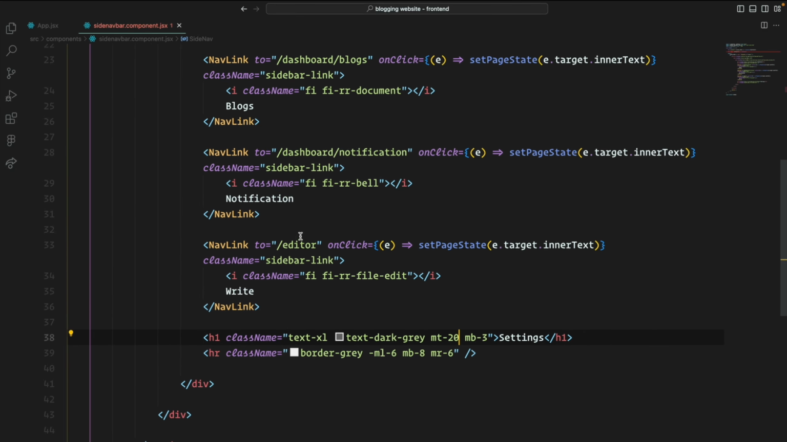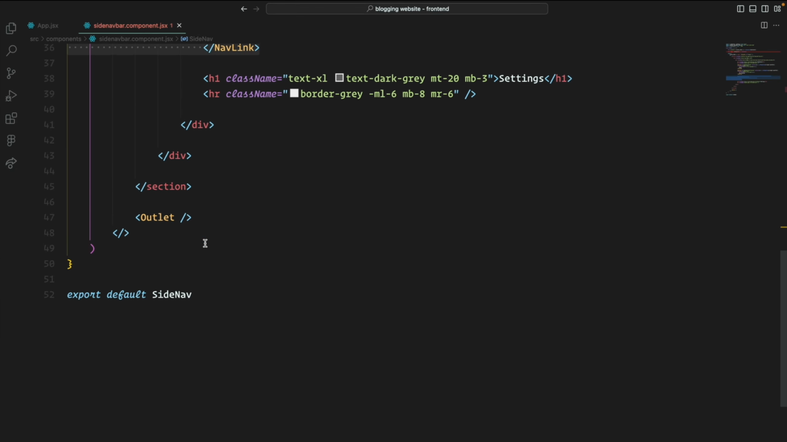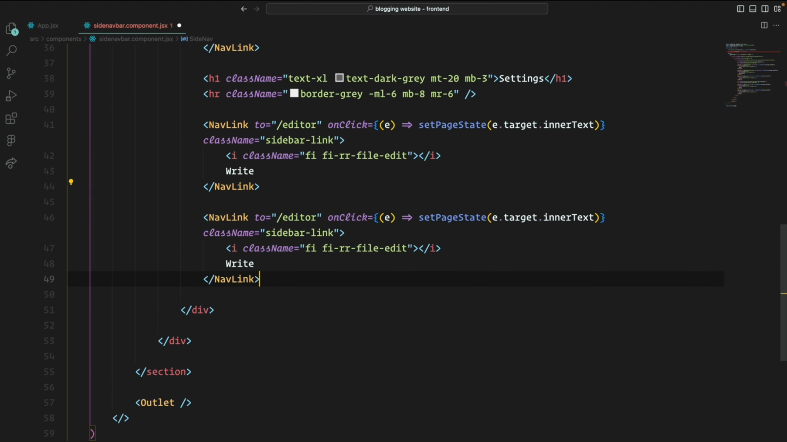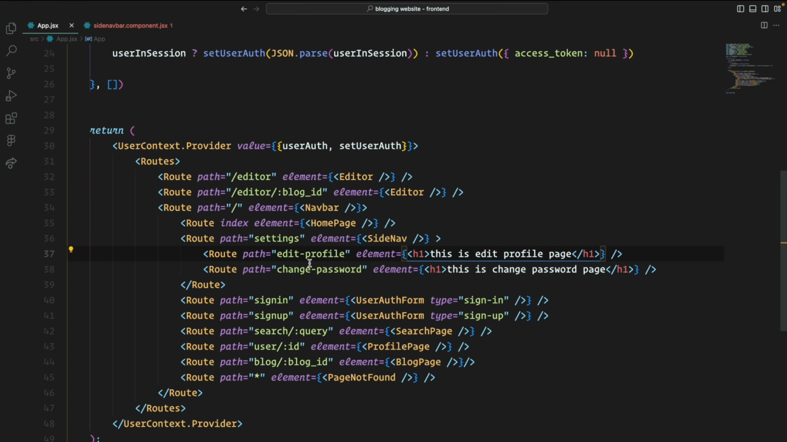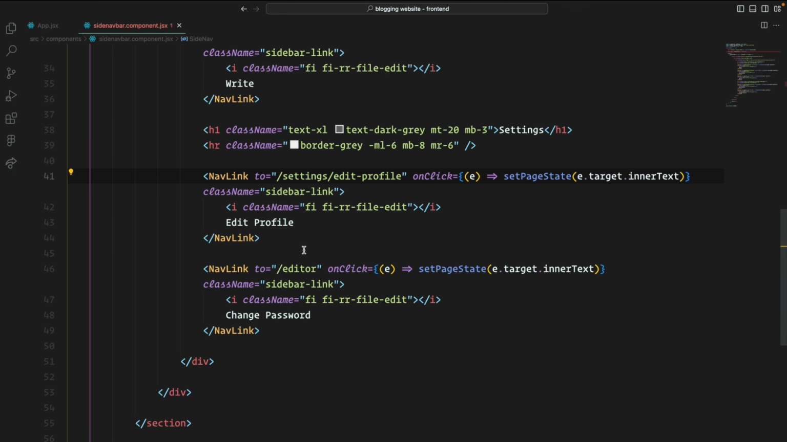So after this I need two links. I will just copy the last nav link and paste it after this. This will say edit profile, and this will say change password, and I will change the "to" also. This will redirect the user to /settings/edit-profile. Actually, is it settings or setting? Let me see. Yeah, it is settings, right? And this will redirect the user to /settings/change-password like this.